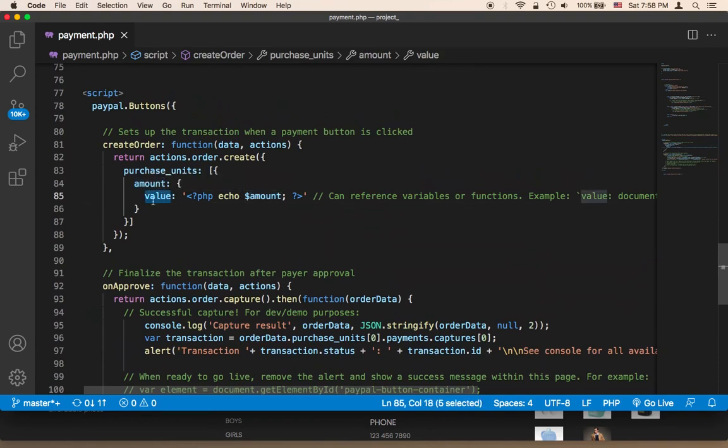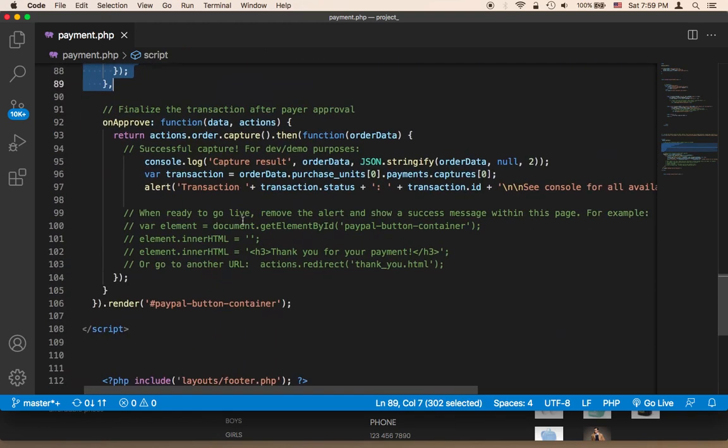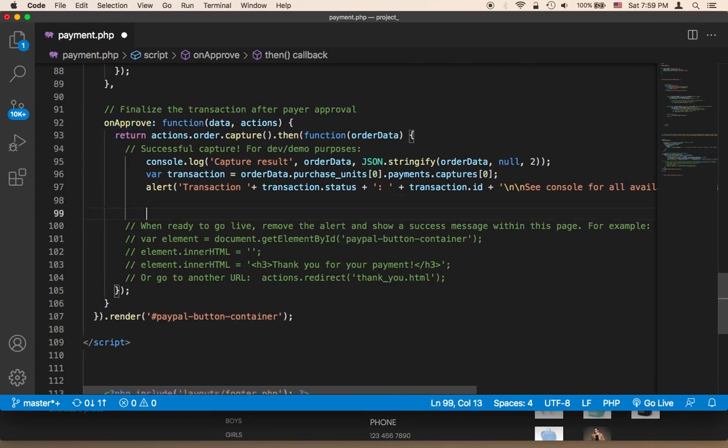Now PayPal knows about the value from us. Now PayPal knows that this amount is the amount that the customer should pay. Pretty simple. And then upon clicking on the button, this amount will be paid by the user. And on approve, if the amount has been approved successfully, then PayPal is going to return a few things and we can continue. And by the way, we can here say alert. PayPal already has the code. It says here alert transaction, so we don't have to worry about this either.